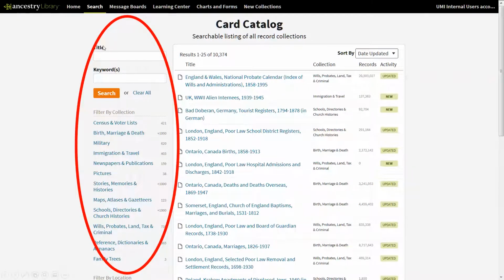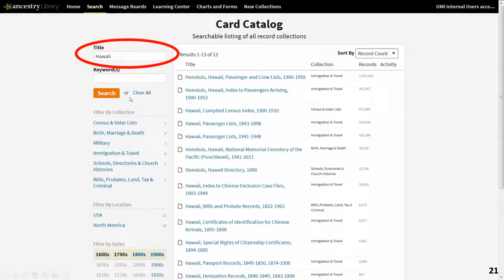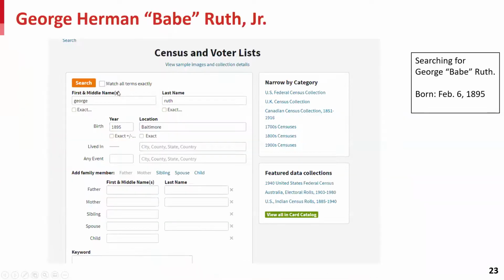And as I mentioned, there's an area where you can search for both names and keywords and the types of files. Just as an example, I've done some research on Babe Ruth and looking at his family. Babe Ruth was born in 1895. In the 1900 census, we find Babe living with his father and mother in Baltimore.